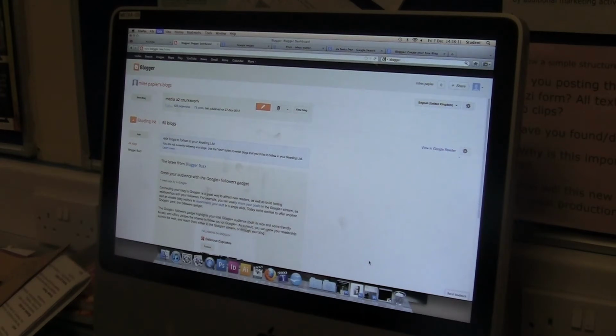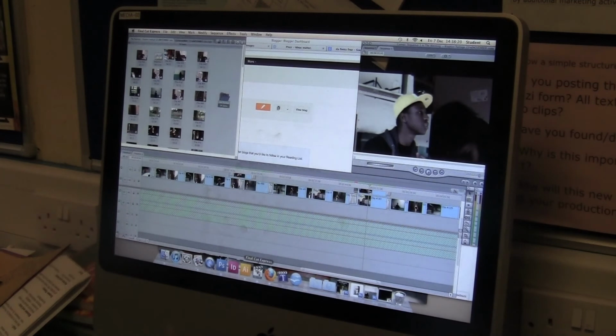The computers we used were these Apple Macs, and we edited our piece on Final Cut Express. We used tools like the razor blade tool to cut the time of our piece, and we used colour modification to wash out the colour which we wanted.